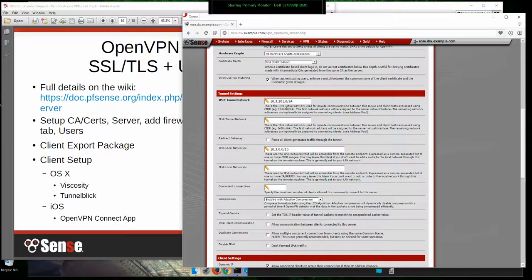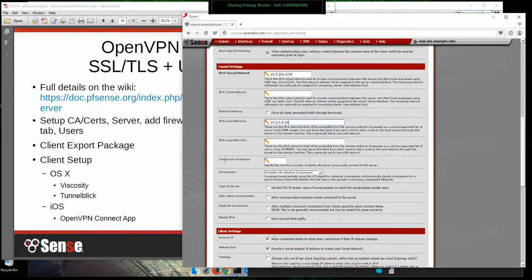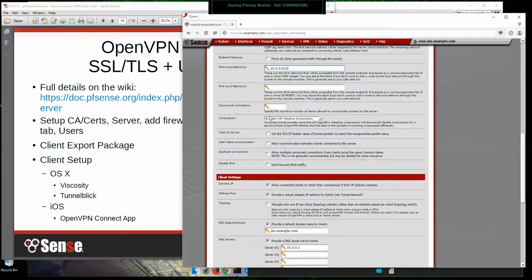IPv4 tunnel network is just a local unused network, 10.3.201 here. My local network, I just put a /16 for everything that's actually on this site. I could have a comma separated list here like 10.3.0.0/24, comma, 10.3.1.0/24, comma, and so on and so forth. I've got compression enabled with adaptive compression because that's a pretty good compromise. It will periodically do a test, and if the data can be compressed, it will turn compression on. If it can't, it will turn compression off. So it's a good compromise.